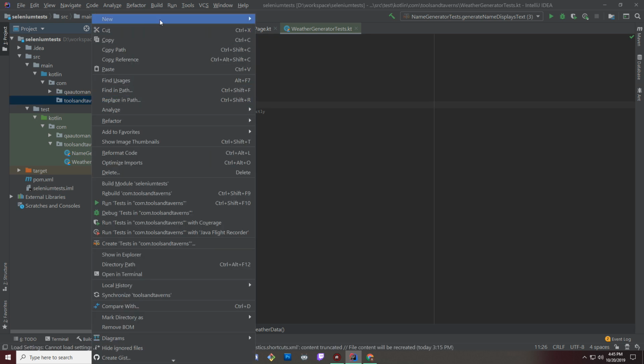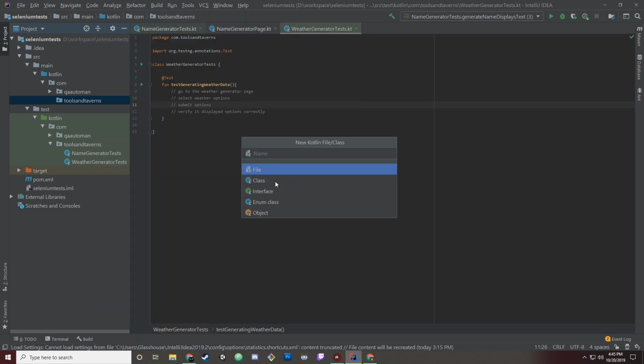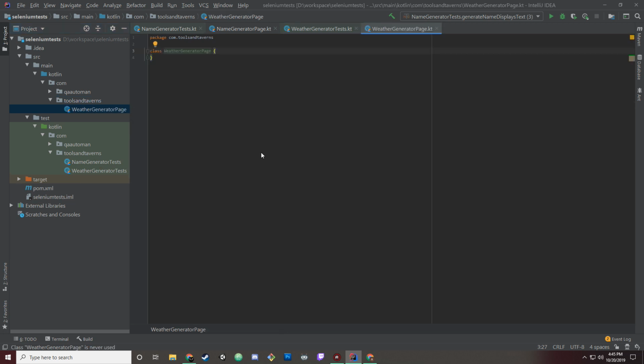And then in here, we're going to create a new Kotlin class, or let's do class for now, and then we'll think about what we're going to do. But this one is the weather generator page. This is our page. So we have our page.